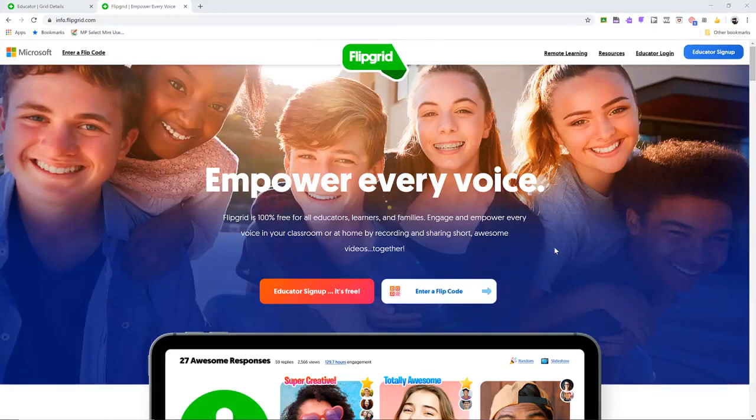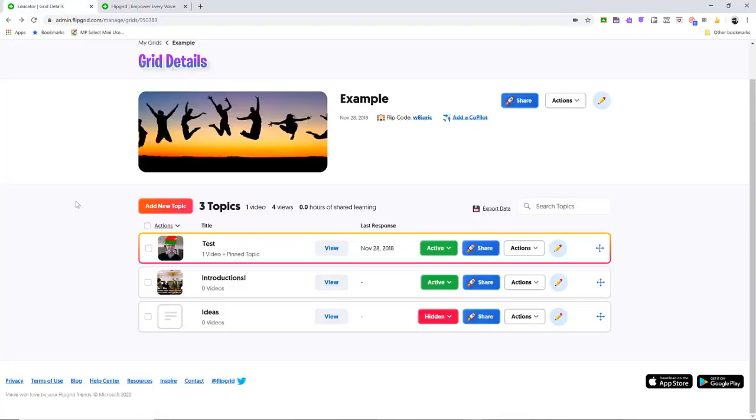Flipgrid is an excellent way for you to hear students' voices online. Now with this, you can see you can sign up for free. Right from here, if there was a question already posted, you could enter a flip code. Now I'm just going to go into my account just to give you a brief explanation, but again, check out the tutorials to learn more about this.